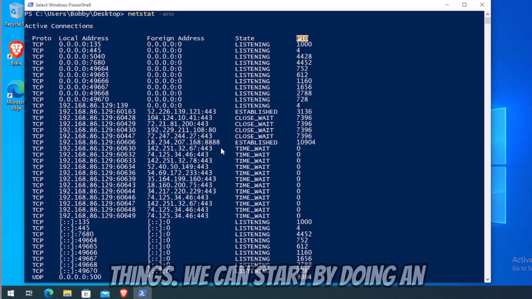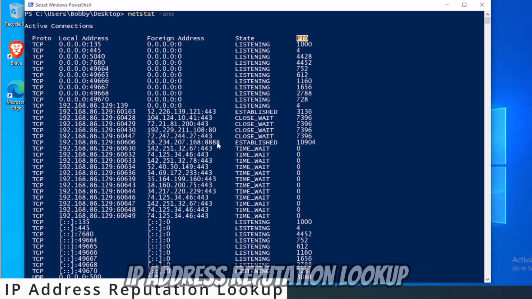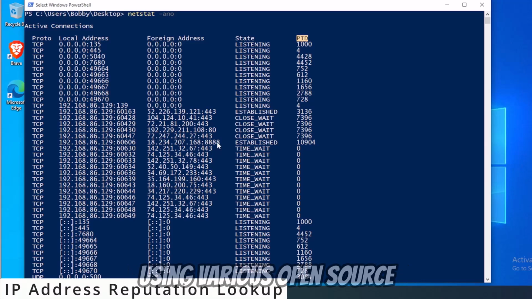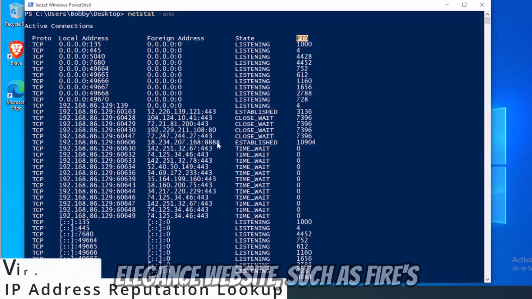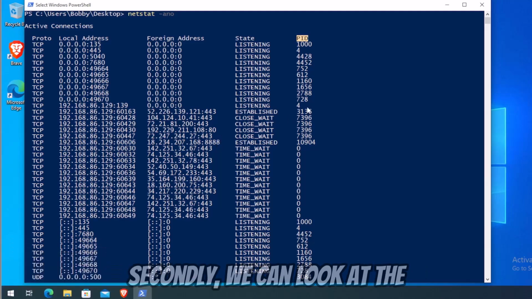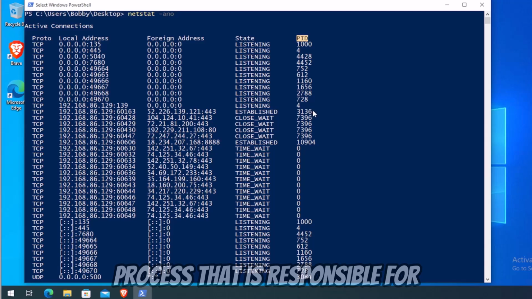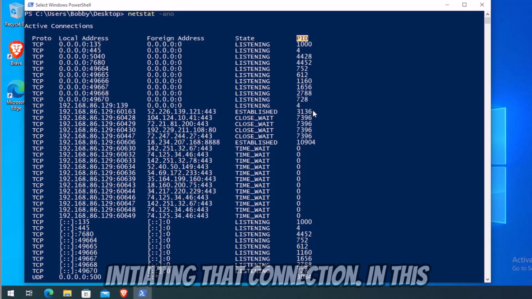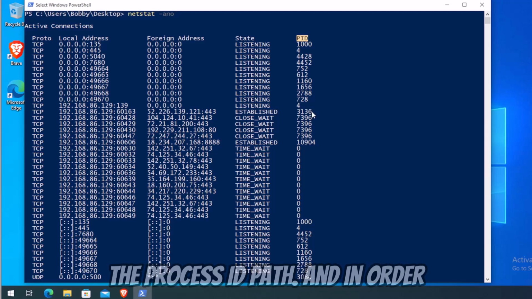We can start by doing an IP address reputation lookup using various open source intelligence websites such as VirusTotal or AbuseIPDB, for example. Secondly, we can look at the process that is responsible for initiating that connection. In this demo, I'm going to go through the process ID path.